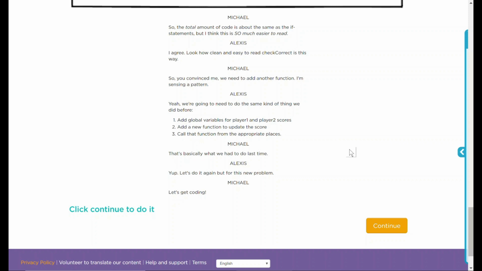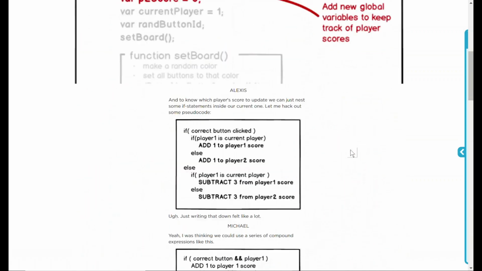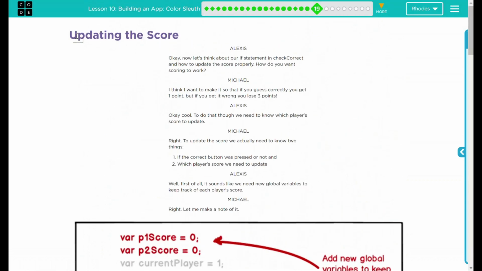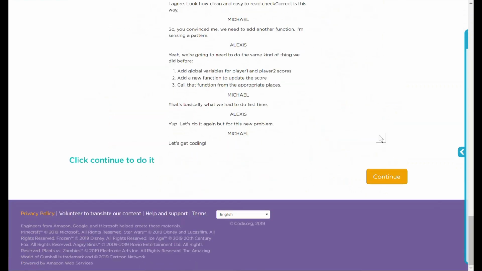Michael: Let's get coding. Woo, this sounds like a lot of work, but a lot of fun. Looks like this whole lesson is just going to be about updating the score. This is a crucial part of any game, so this should be very interesting. Let's go ahead and dive in.